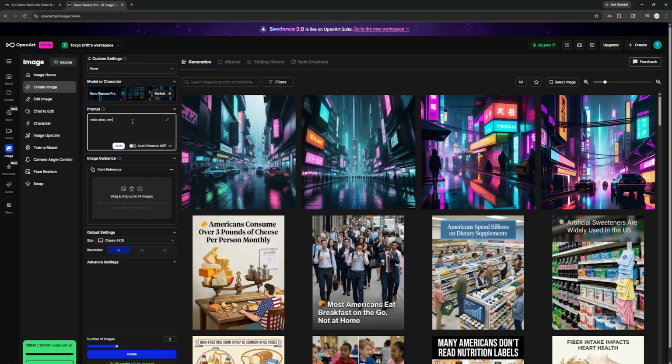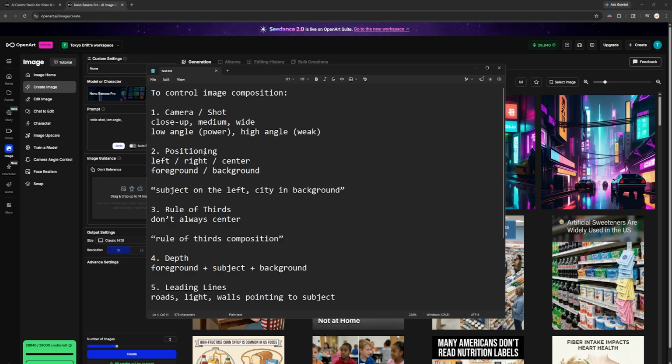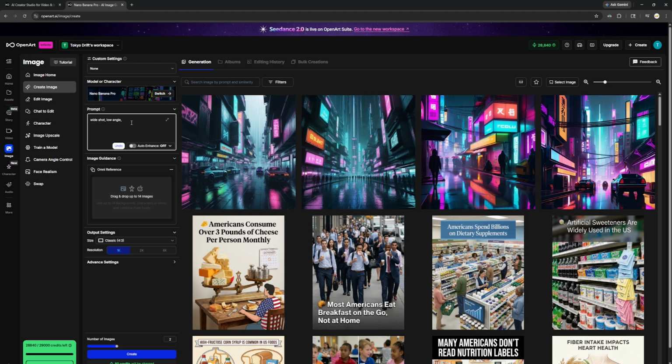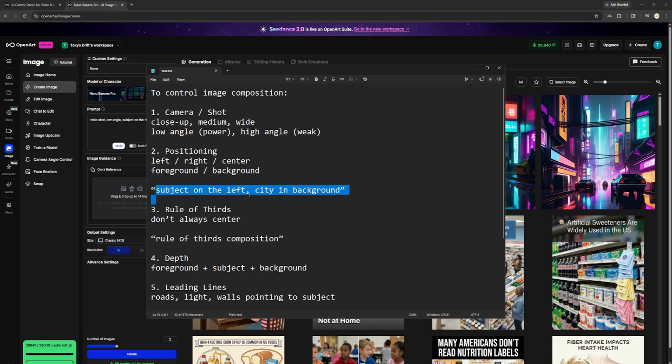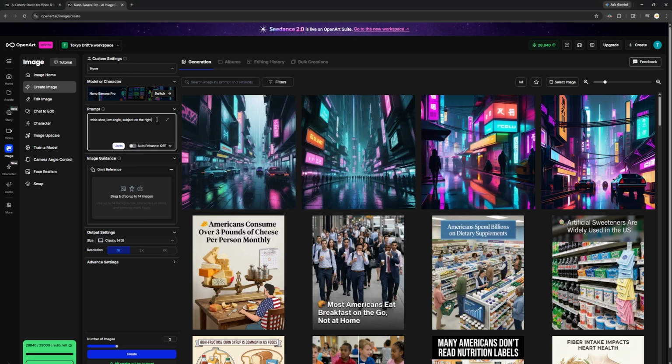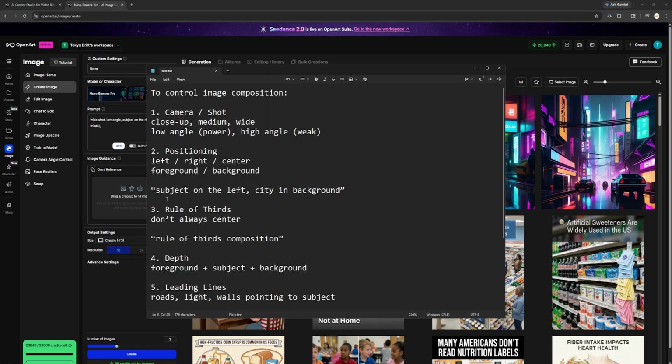Let's go with low. Then number 2, positioning: left, right, centered, foreground or background. So I'm gonna give it subject on the right, let's say. Over here you have an example, subject on the left, city in the background. So rule of thirds, we could add rule of thirds. The next one would be depth, which is background, subject, foreground.